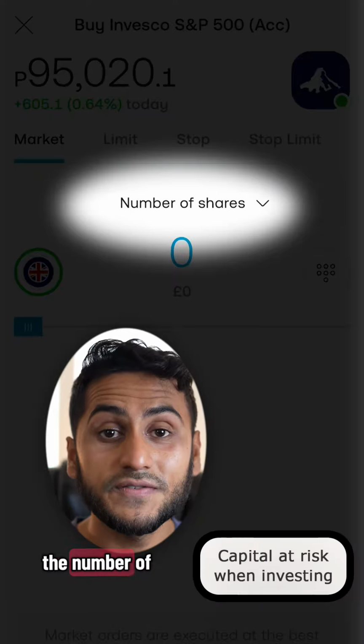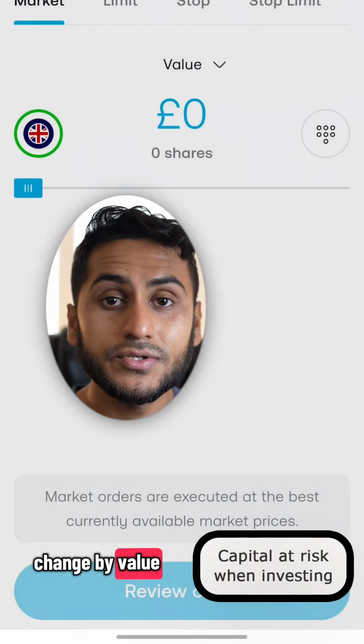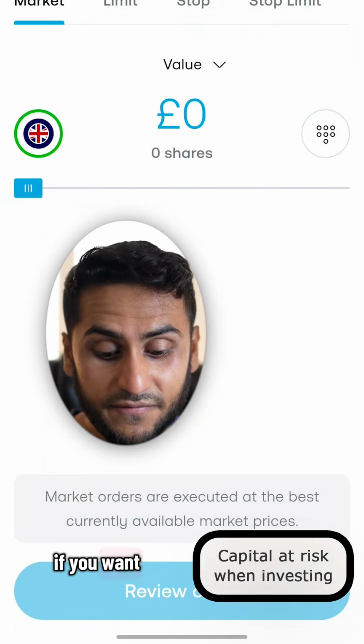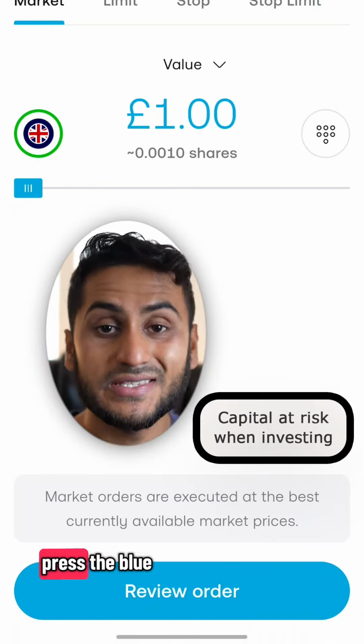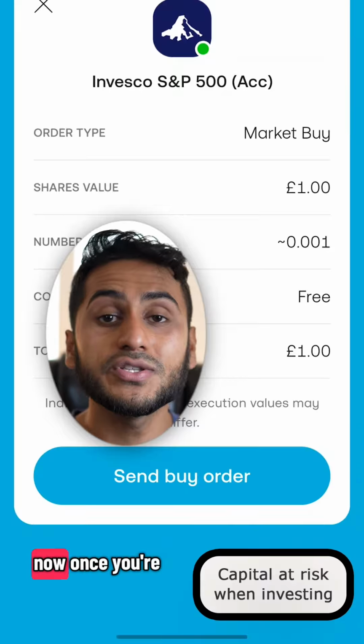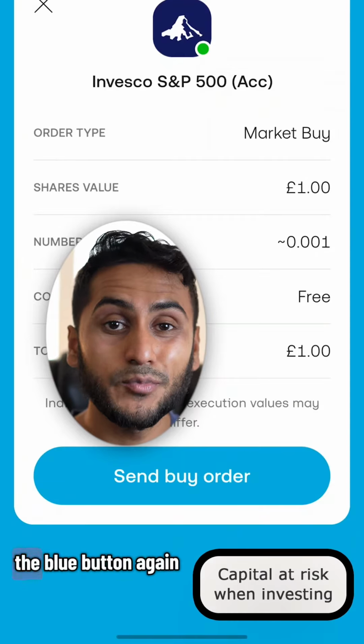If you press on the number of shares, you can also change by value. So instead of a number of shares, if you want to invest, let's say just £1, you can type in £1. And then all you have to do is to press the blue button at the bottom. Now, once you're ready and confirm the details, you can press the blue button again.